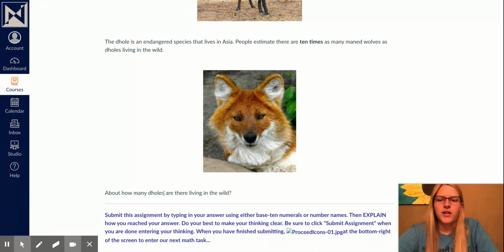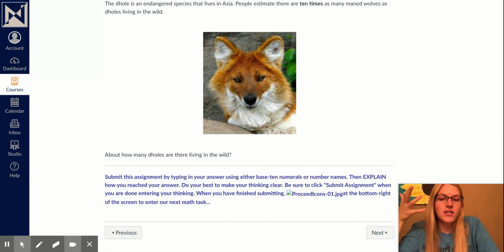So this is the question: how many of these animals are there living in the wild? After reading the whole thing, you're going to figure out how to know the answer to that, and you're just going to hit submit. If you're wanting to use your math tools like your whiteboard and everything, you could take a picture of the work and then submit that. Or if you are just kind of doing it in your head, you can just type in the text entry.